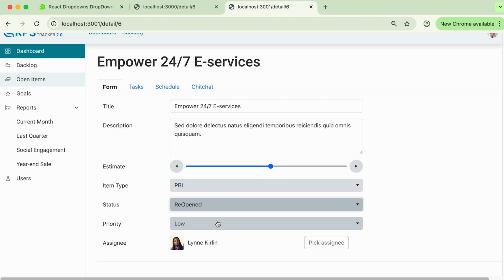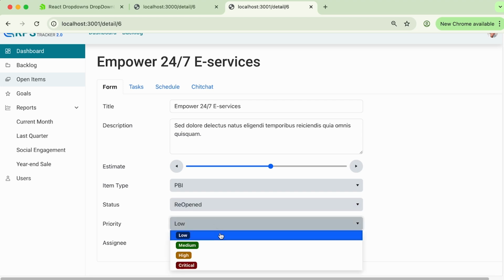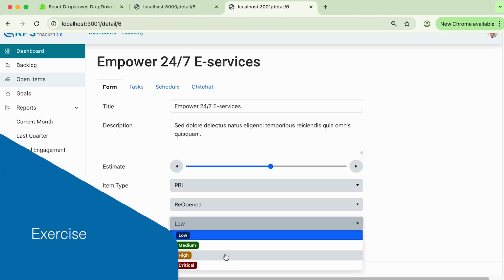Here's the completed application, and this is the final result we're aiming for. Each priority will have a different color, and those colors are already available. I'll show you where you can get those. If you want to try this yourself, pause the video now and come back when you're done.